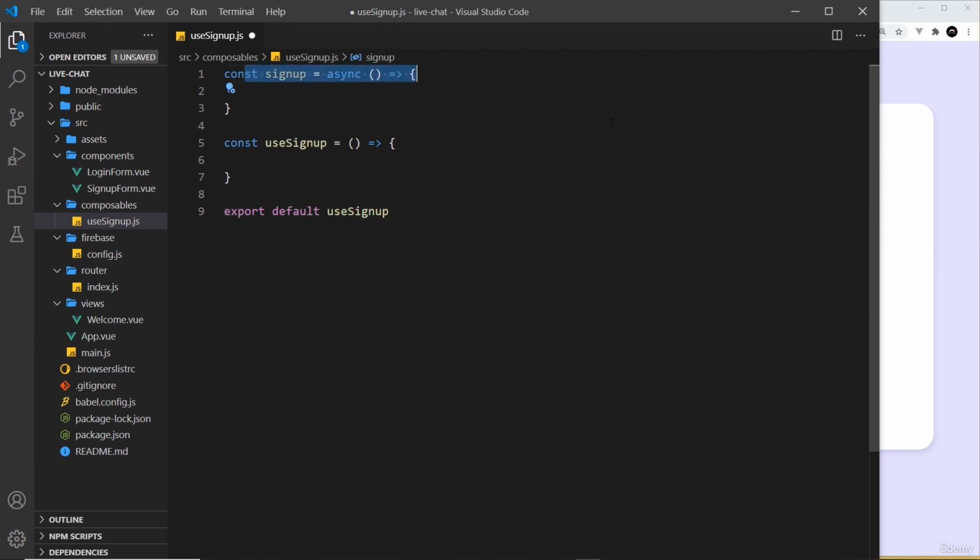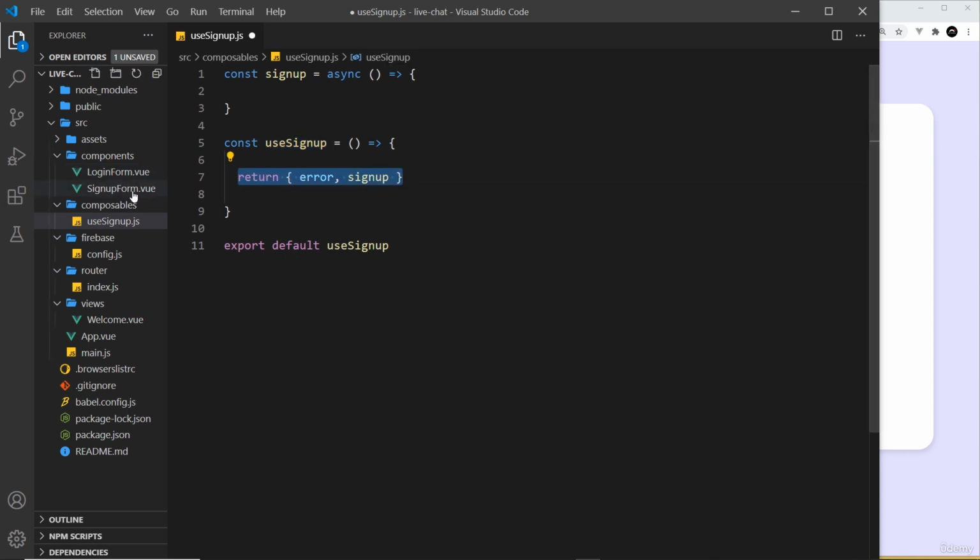Well, this thing right here, this is the function that we're actually going to use to sign people up, but it doesn't need to be declared inside this useSignup function right here. All we need to do inside here is return some values. So for example, we might have an error if there's an error, and the signup function. So when we use this function from another component somewhere, then we get these values back.